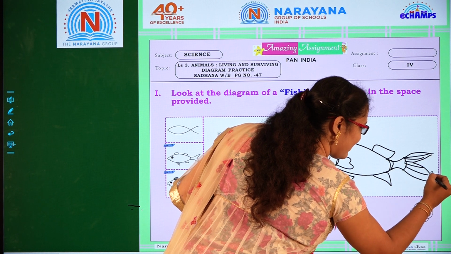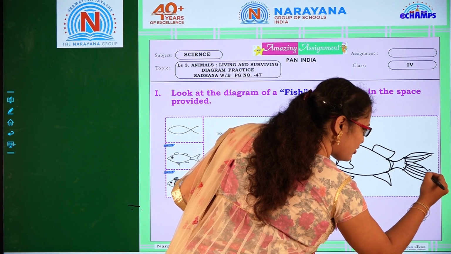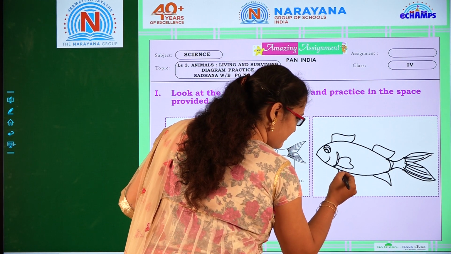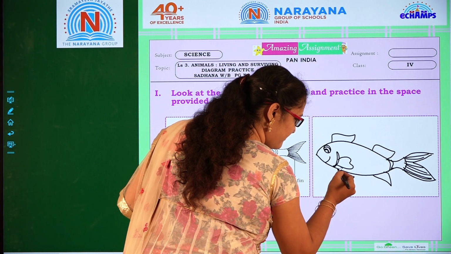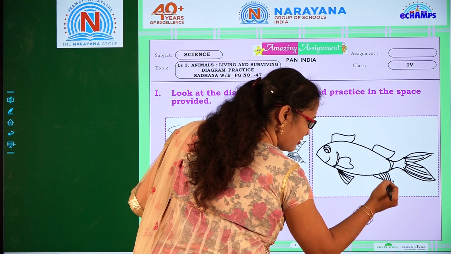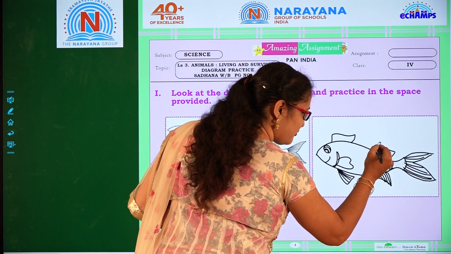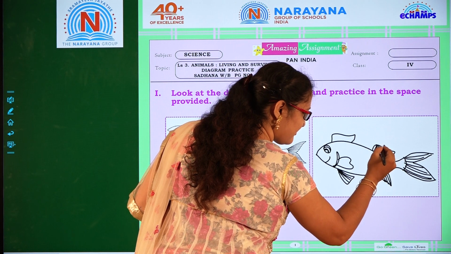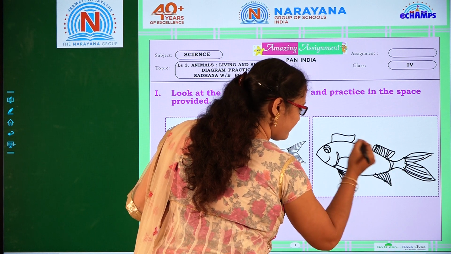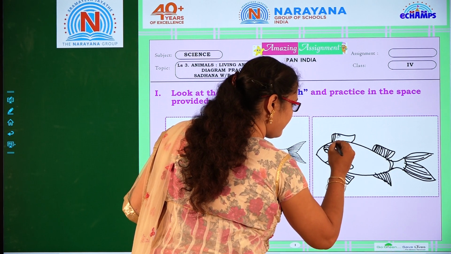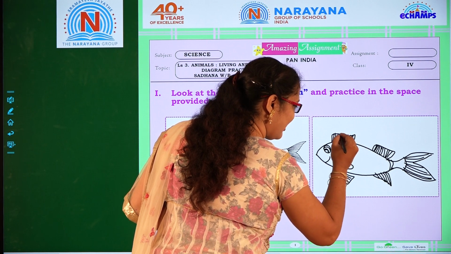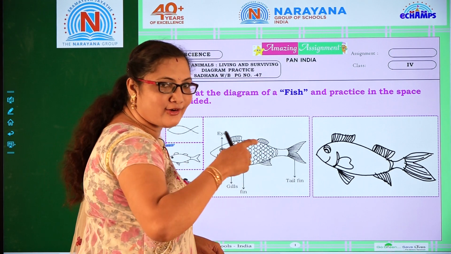So we are drawing straight lines inside this part. After finishing this, we are going to label the parts also. So it is so easy, children. So we are drawing lines inside this. I think you people are enjoying this, right? Isn't it fun drawing lines?